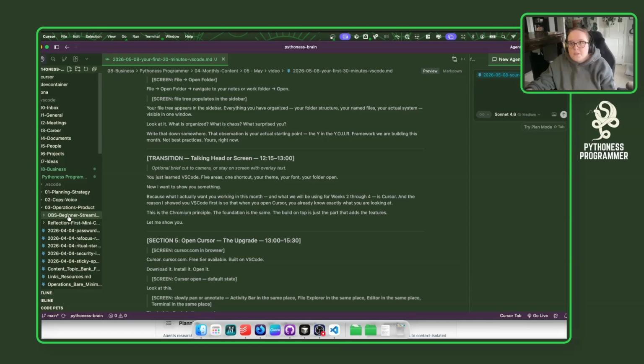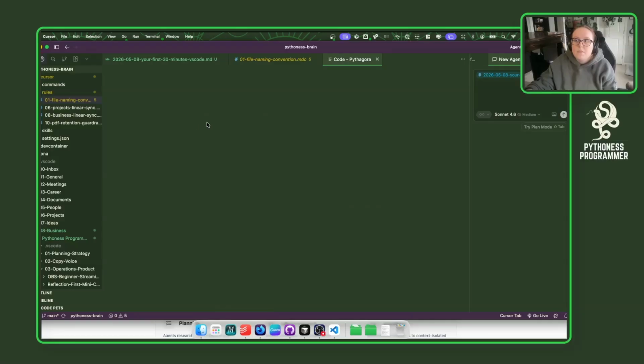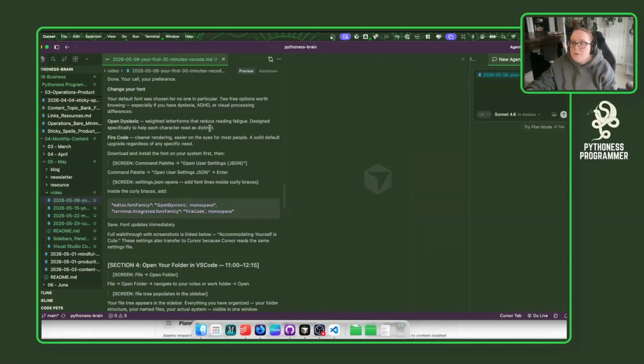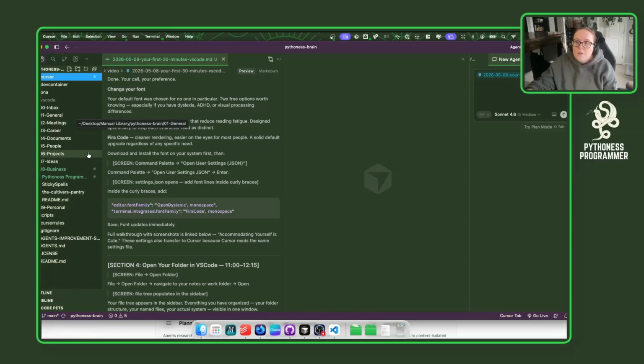But you can also go a step further and you can create rules for your Cursor agents. You can create other things, skills, commands. There's a whole bunch of different additional pieces you can add on to your context when you start working in a file structure.